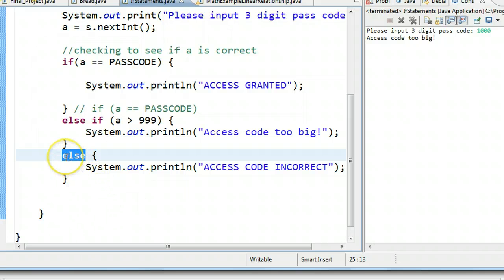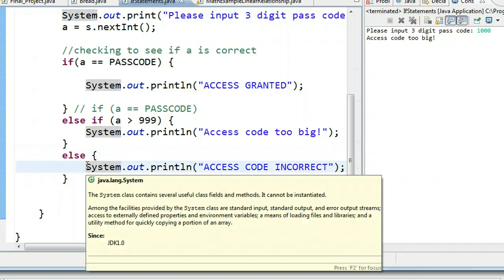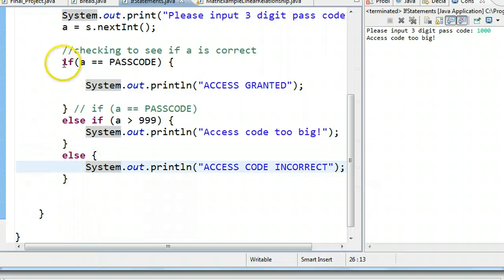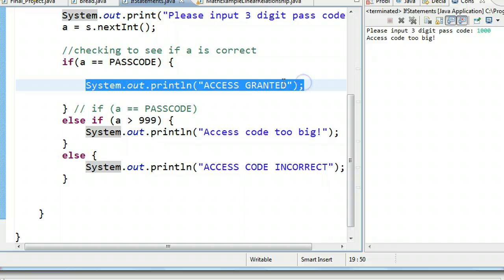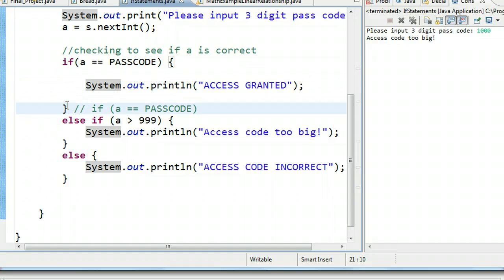So if the computer makes it to this else, it automatically prints out access code incorrect. However, if it passes this condition, it will enter its code block and print out access granted. And when it gets to the end of the code block, it jumps over all other code blocks associated with this if structure.